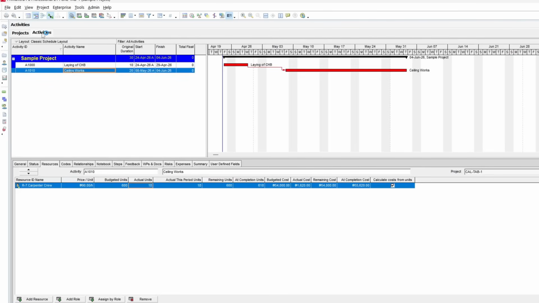these values become independent. Let me show you what happens. For example, let's change the this period to 25 hours. You'll notice that the actual units remain the same. Similarly, if I change the actual units, for example, to 40 hours, actual this period units doesn't change. As you can see, they can easily become inconsistent if not managed carefully.